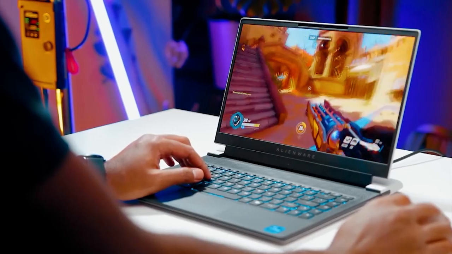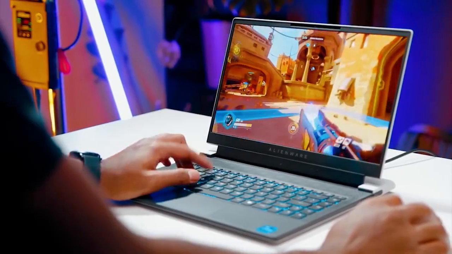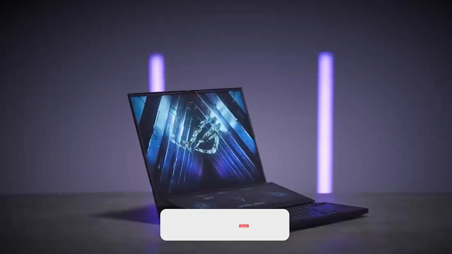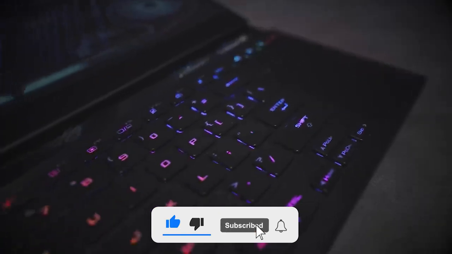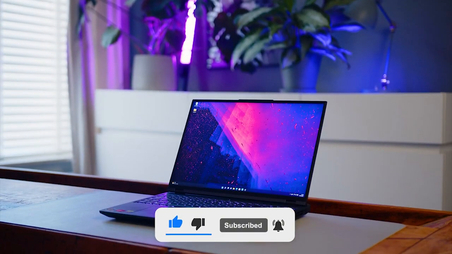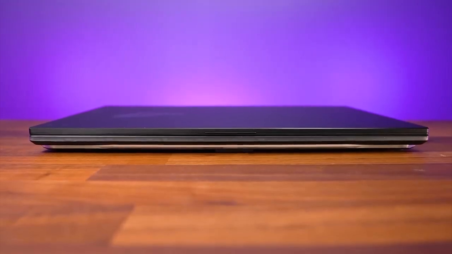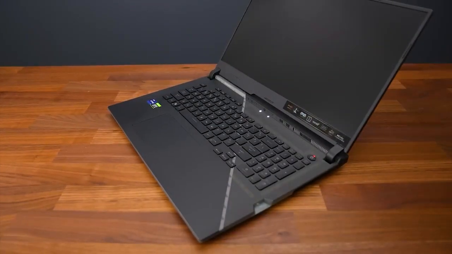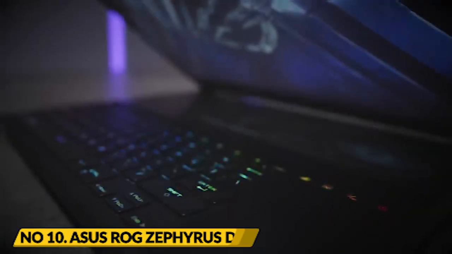The gaming laptop market has exploded in recent years, with more and more powerful machines hitting the shelves every day. It can be overwhelming to choose the right one for you. But fear not, because in this video, I'm going to take you through the top 10 gaming laptops for gamers that you won't regret investing in. Let's get into it. Number 10.